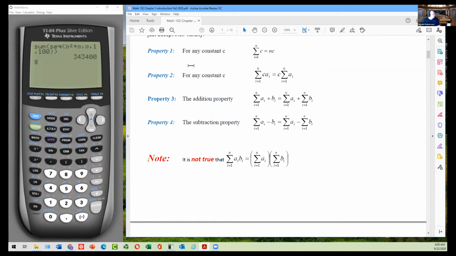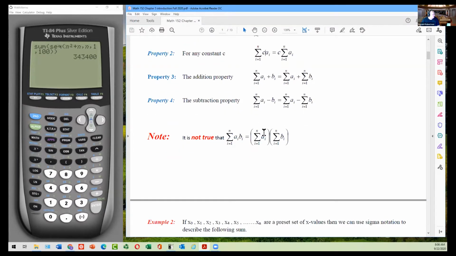Here are some properties that work for sigma. If you just add up the same number, let's call it c, n times, the answer is nc. If you've got a fixed multiple of something we're calling a_i, then you can pull out the multiple and get this. If you do a sum, you can separate it into 2 separate sigmas. And if you do a difference, you can separate them into 2 separate sigmas. It's not true that a product can be separated.